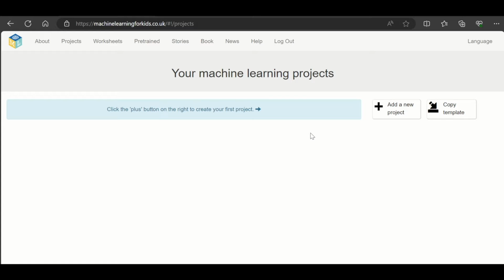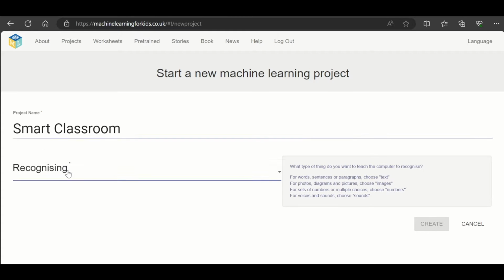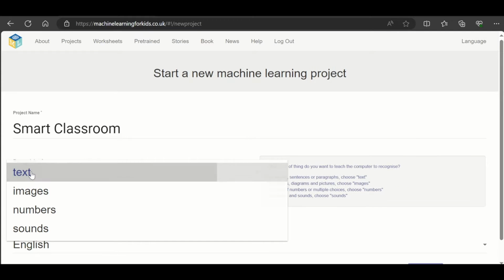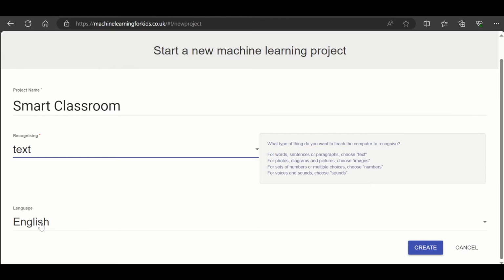So we're here in our project window, and what we're going to do first of all is add a new project. So this plus button here. I'm going to give it a project name, so I'll call it Smart Classroom. And the purpose of the Smart Classroom is that we want it to recognise text. So in the drop-down menu, I'm going to choose text. Now there's other options we can do for different projects, but for this one, it's about recognising text. So there we go, Smart Classroom in text, and the language is set to English.